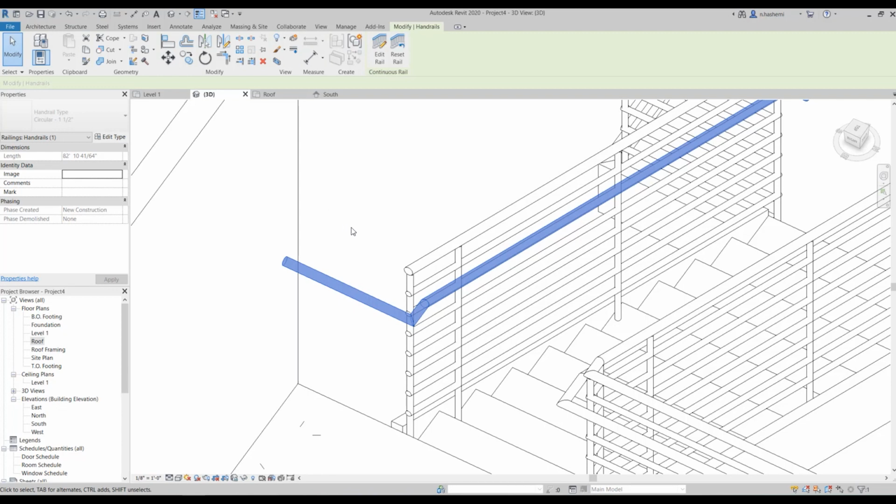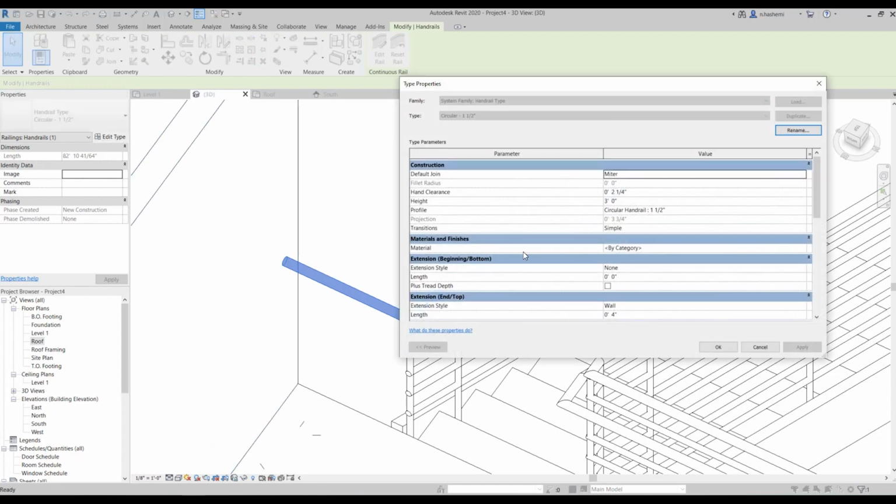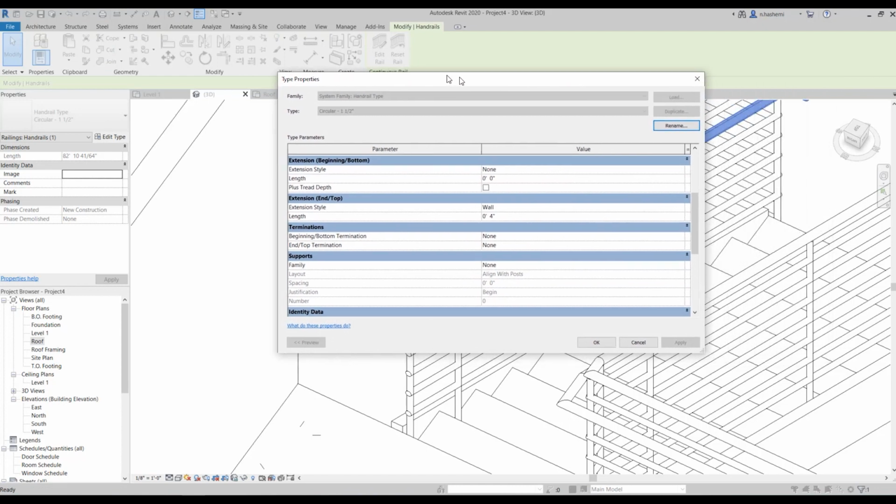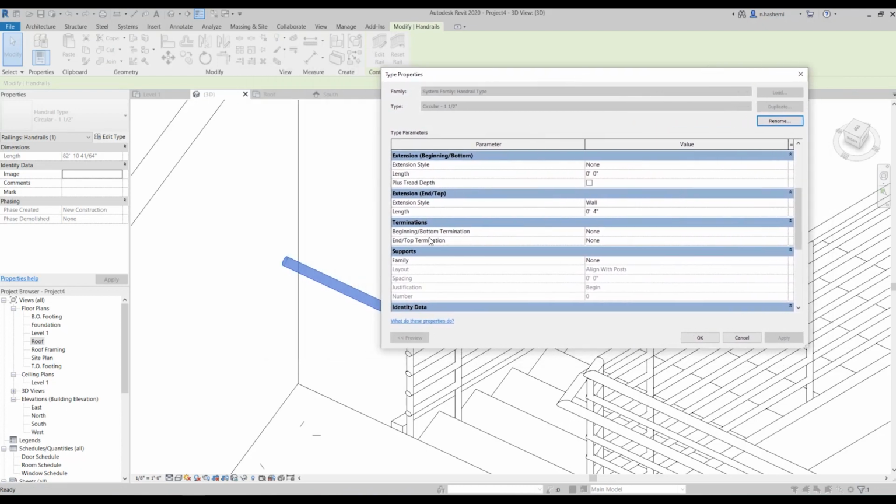There's still one other option that I want to show you here, and that's termination. I don't want this connected point to look like this, so the handrail needs to be attached to a plate at this side of the wall. So go to edit type again, and here I'm going to add a termination at the end or top, and then click apply, and you can see that here. So we just need some adjustments.